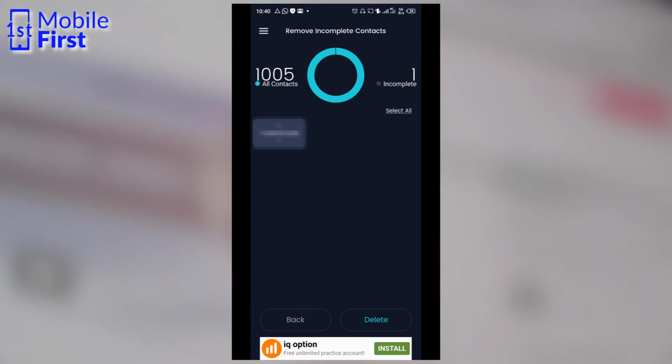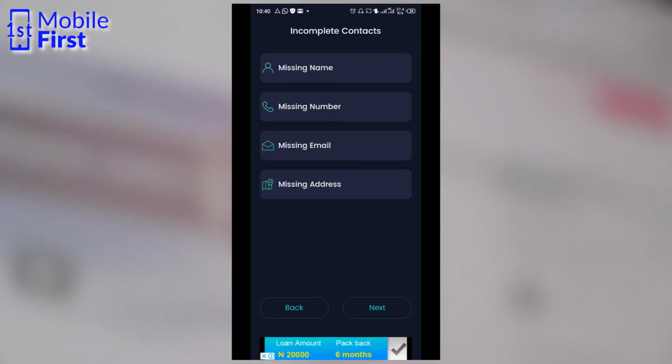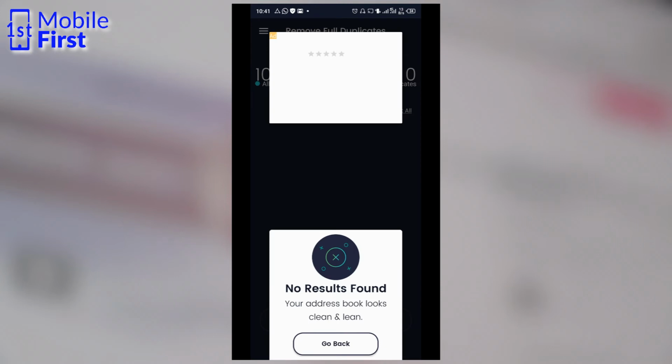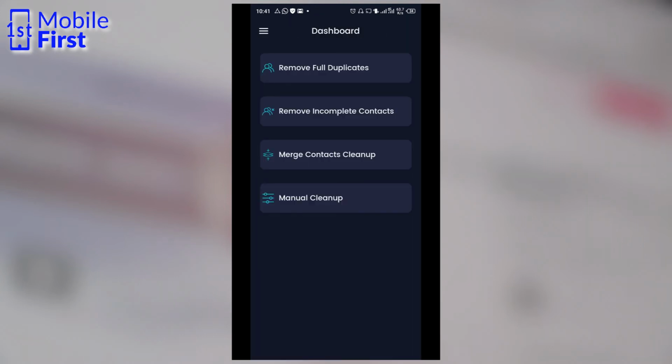I do not know why that contact is there without a name, so I'll just leave it as it is. It's obvious that it requires a lot of patience because of the ads, so please bear with me. So let's search for full duplicates. There are no duplicates. Of course, we had already merged all the contacts and did lots of cleanup of over 200 contacts.